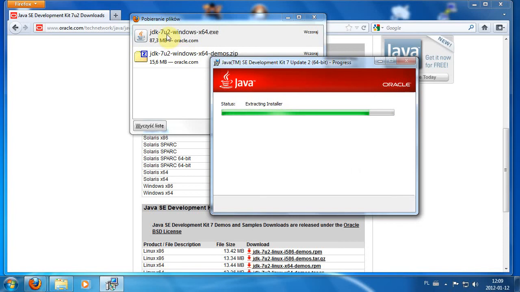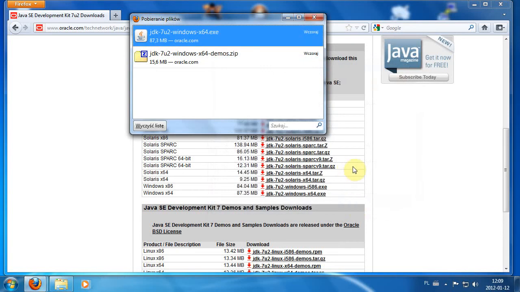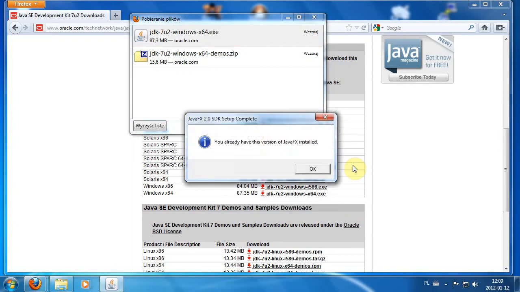As you notice, the name of the file is Java JDK 7u2. This is update 2. Maybe you will have update 3 or 4. Those updates will be incremented in time. Maybe there will even be JDK 8. For now, it is JDK 7 update 2. Okay, it is installed, so continue. Let's see what is next.